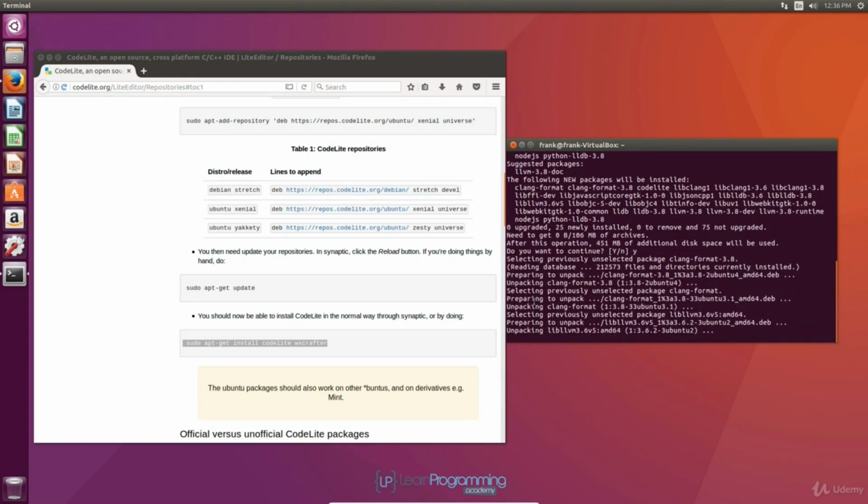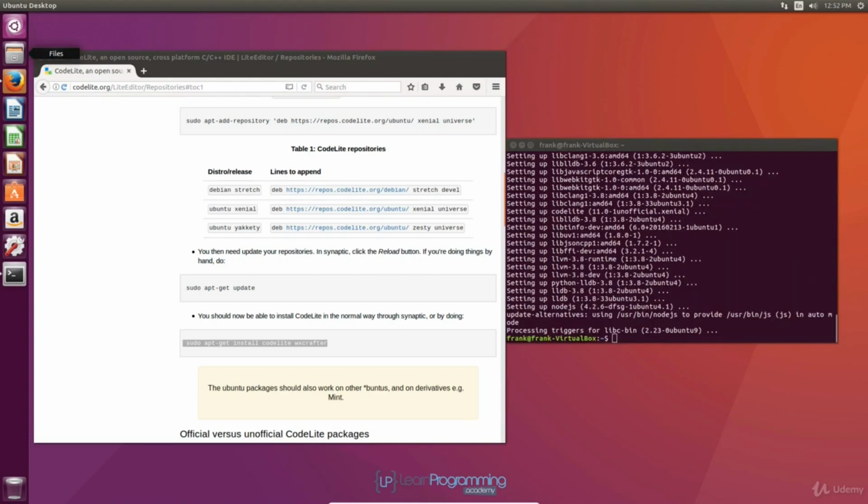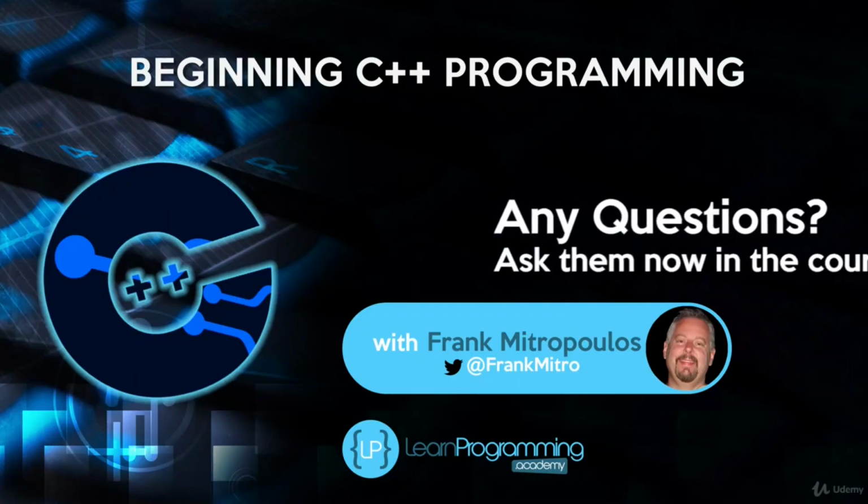And I'll pause the video now and be back in about 10 minutes. At this point, CodeLight has now been installed. In the next video, we'll run it and configure it.